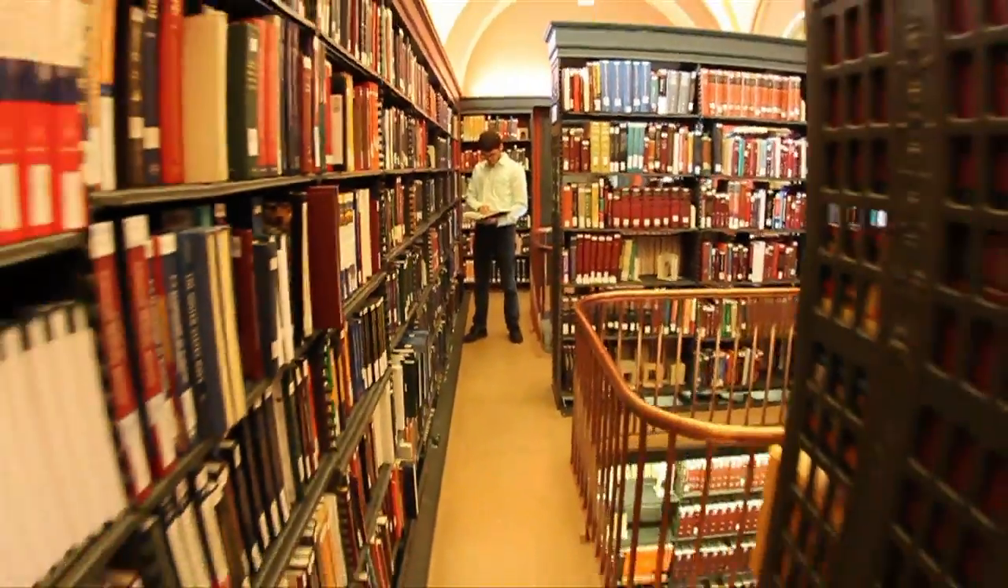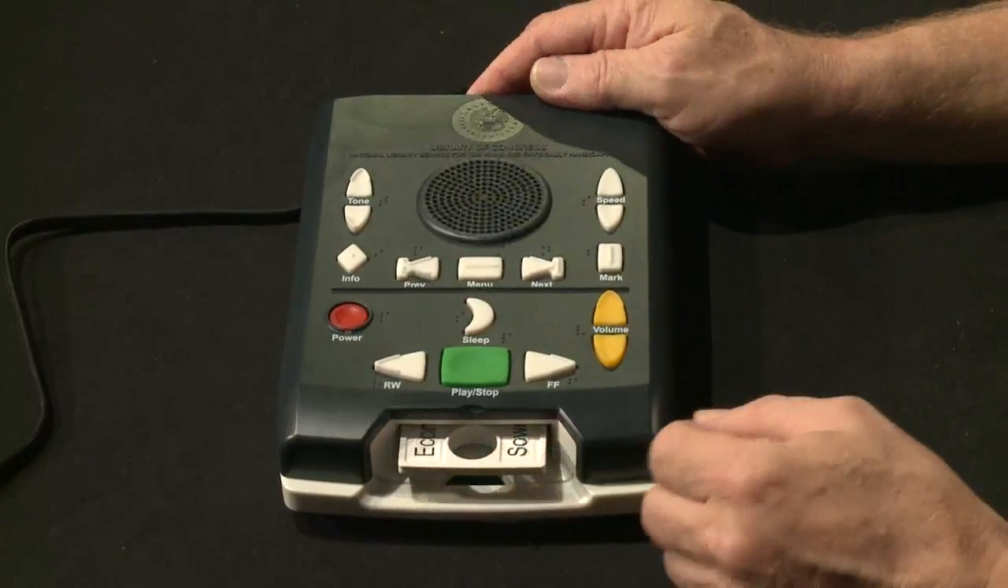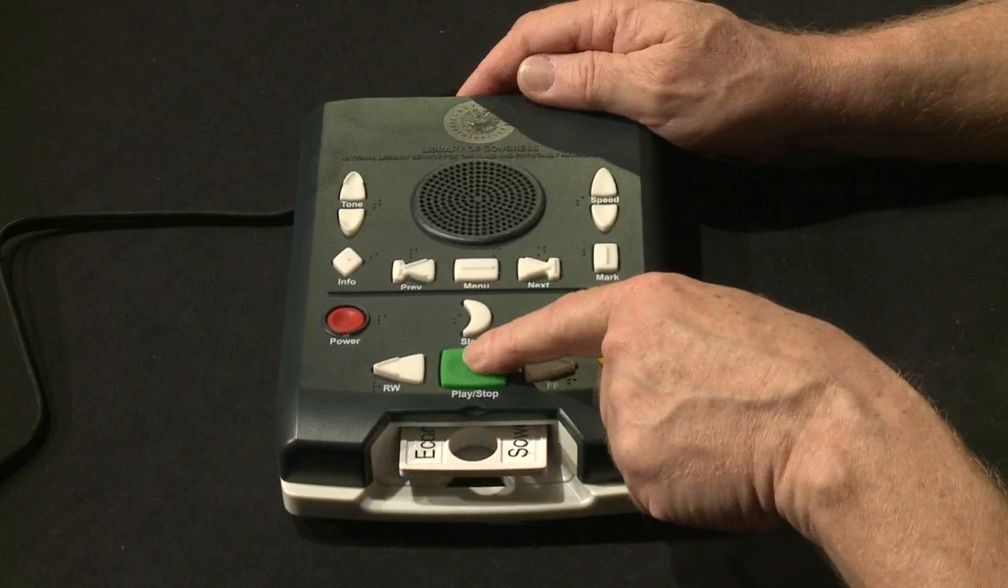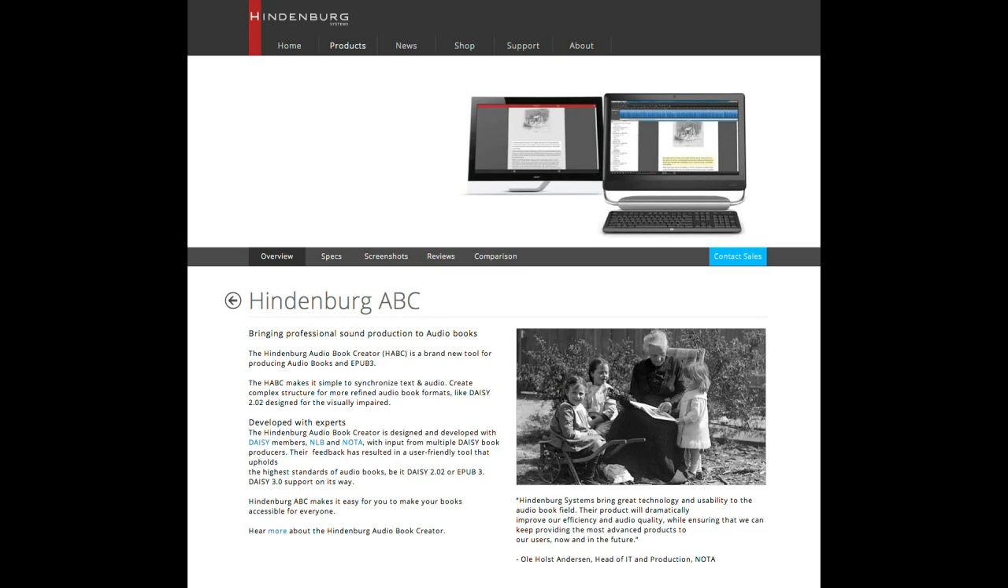An NLS DTB must meet specific requirements so that they will properly function with the library's digital talking book interfaces, the hardware players, and the Bard mobile applications. This tutorial will demonstrate the key elements of DTB construction. I will be using the Hindenburg Audio Book Creator software to demonstrate how to make an NLS DTB, but there are other tools available for DTB creation.